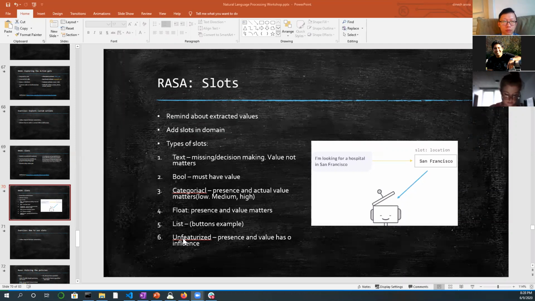Unfeaturized is where if you define something as unfeaturized, so say for example, I want to hold a slot for location, and I type that the type is unfeaturized. Then when I say I'm looking for a hospital in San Francisco, and then I ask a follow-up question, show me a nearby nursing home as well, it won't be able to reuse that value. This is why we would mark something as unfeaturized.